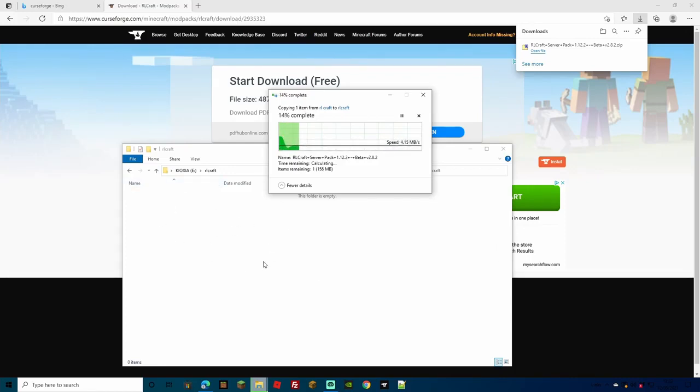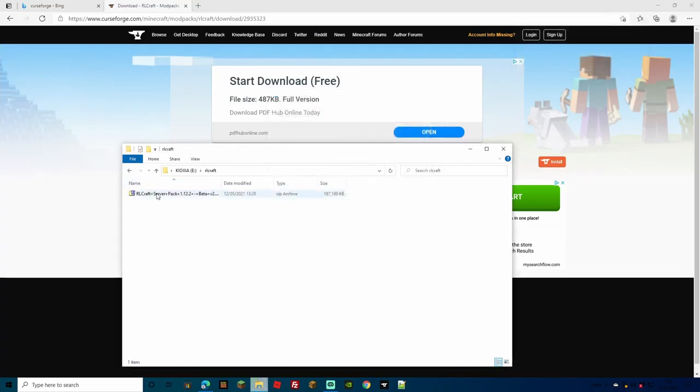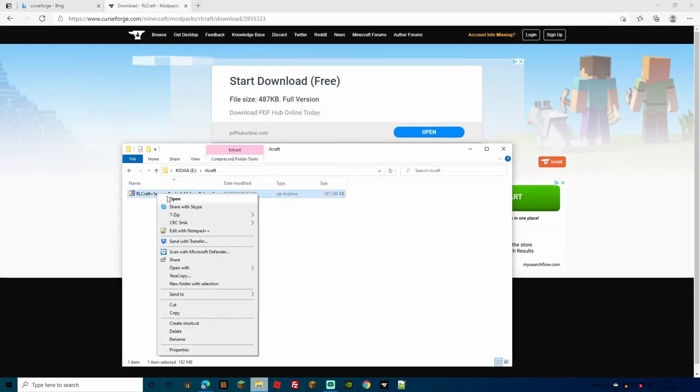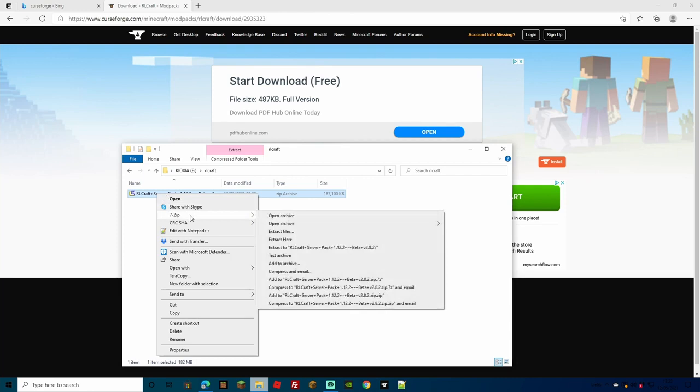You can put it on your desktop or wherever it is easiest for you to access again, just to be able to extract it. I usually like to leave it in a folder, because once it is extracted, you then got all of them files in one folder, and you can go ahead and delete the zip file. So you've pasted your RLcraft server pack into here. Now what you need to do to extract it is just right click, go to 7-Zip if you have got it. If you haven't got it, it's a free download.